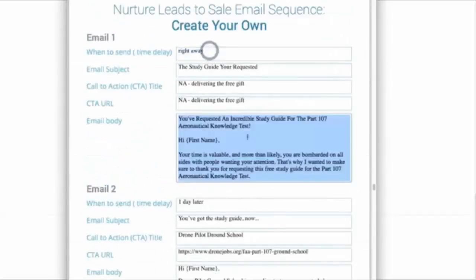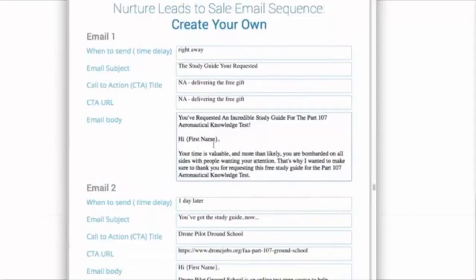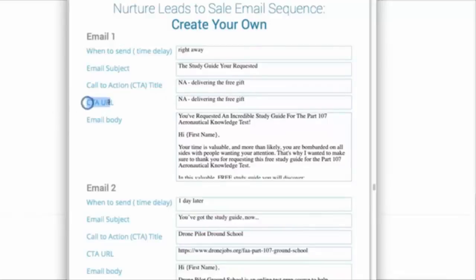We're going to send this one right away. This is the delivery of the thank you. Here's your deliverable, deliver the free gift. We're not having a CTA, call to action. We're not having a URL that they're going to have to go to. Really, the only action they need to take in this email is to download the free gift.